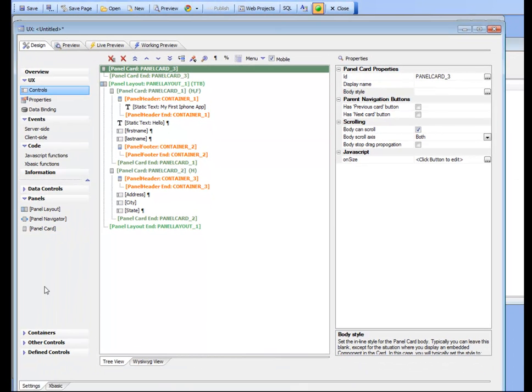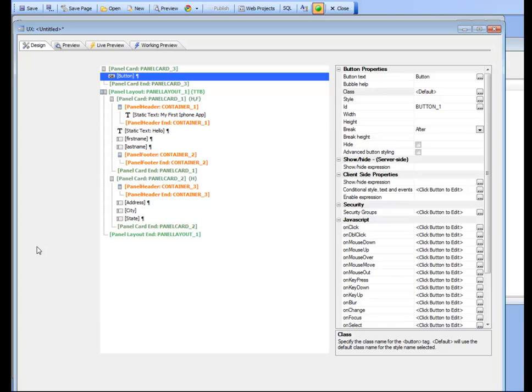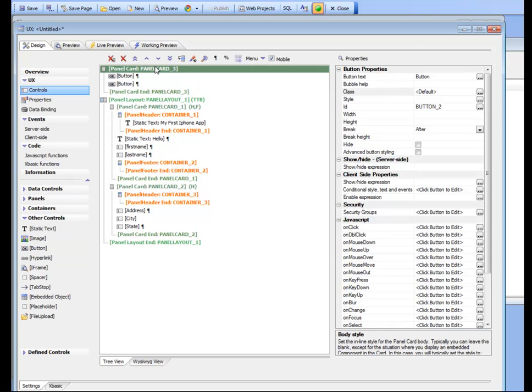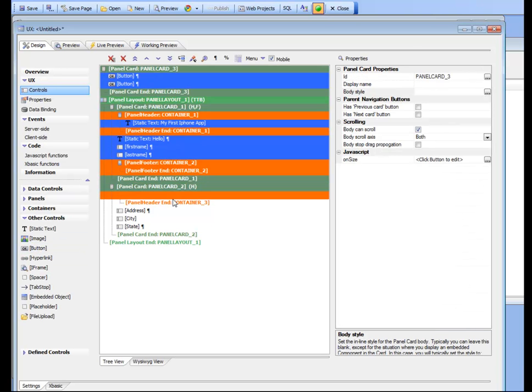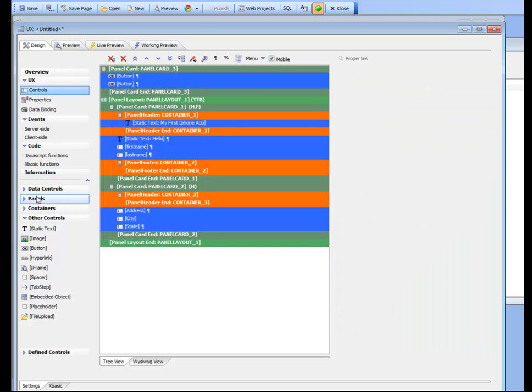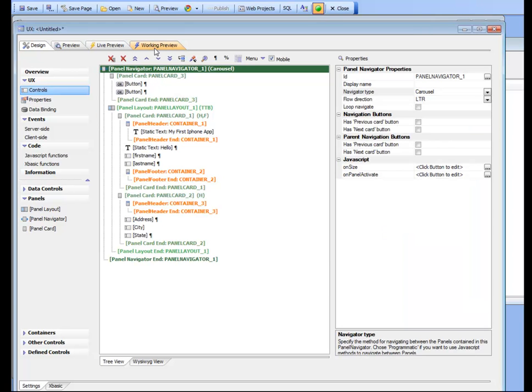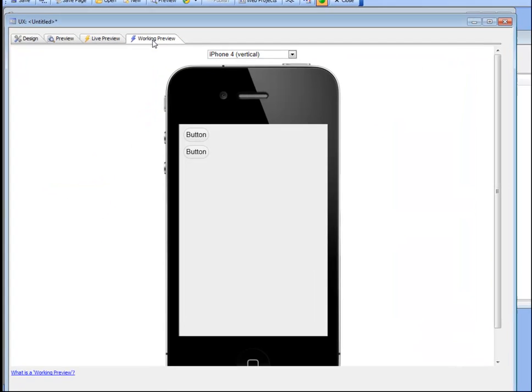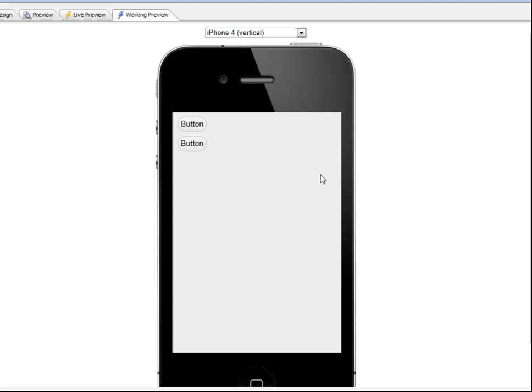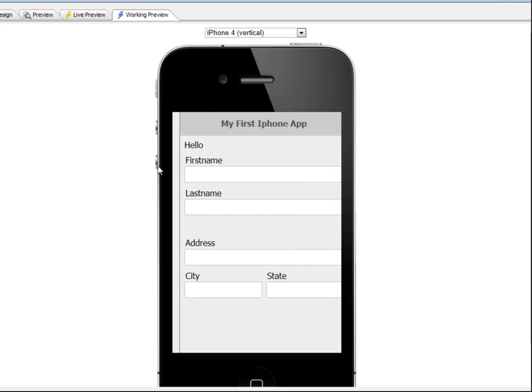Let's go now and just add some controls to it. So let's simply add some buttons to it. So we'll add a couple buttons over there. And then we'll wrap this now in a panel navigator. And now we'll switch to working preview. So we see our two buttons, and now when we drag over here, we're pulling into view the entire panel layout, which contains two panel cards.